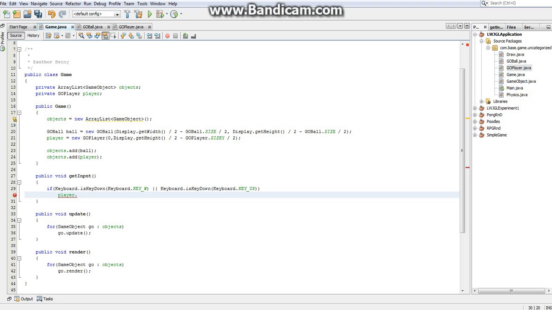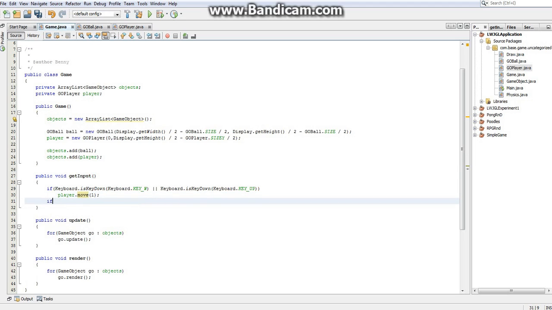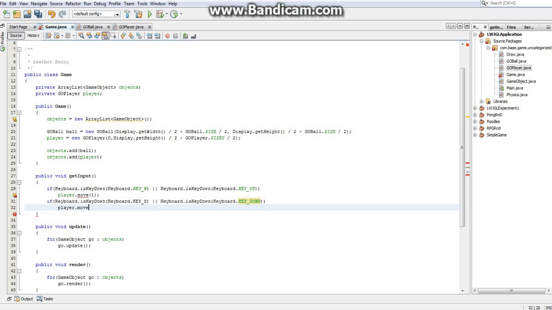Since we only need to move in one axis, I'm just going to have a single move function in the player class, and I'm going to make it take some magnitude. So if we're pushing the up key, I want to move with a magnitude of 1. I'm going to do the same test for the down key, so I'm just going to copy the if statement. This time I'm going to do keyboard.key underscore down and keyboard.key underscore s, and player.move with a magnitude of -1.